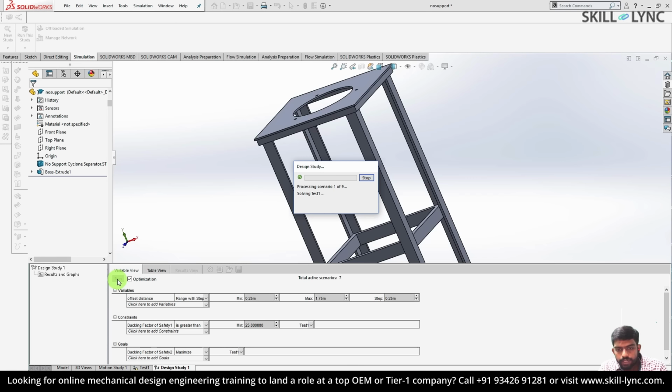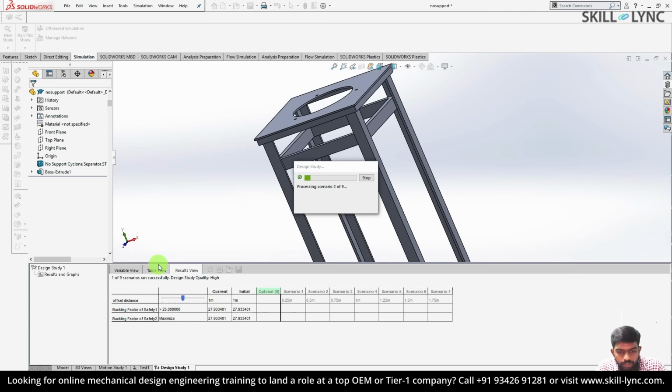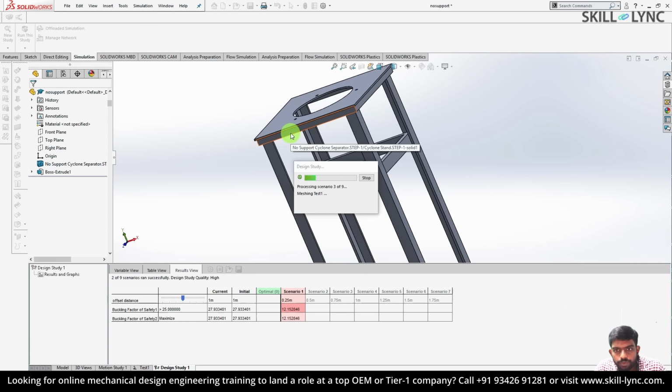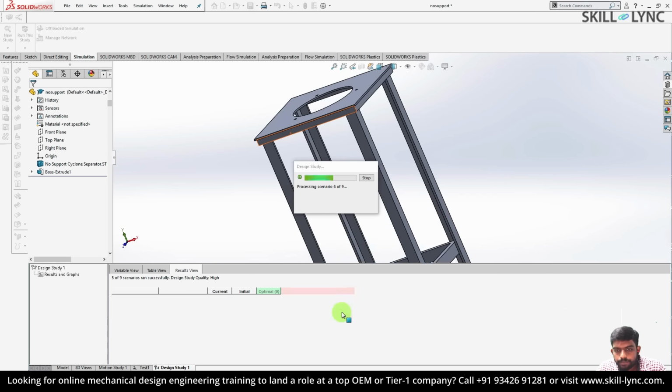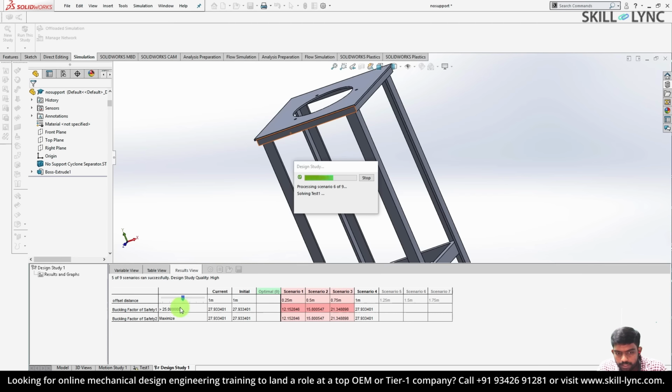Here you can see in total we have 9 scenarios, and after completing the first scenario, a table will be displayed. So here it is. It has completed the initial study. You can see the position of the stiffener is much high, and I hope by the next iteration it should move down. Yes, it is moving down. You can see the first simulation yielded a buckling factor of safety value of 12, which is much less than the constraint value 25, so it is colored red. The value of buckling factor of safety has increased from 12 to 15. So we have one scenario which has passed our constraint.